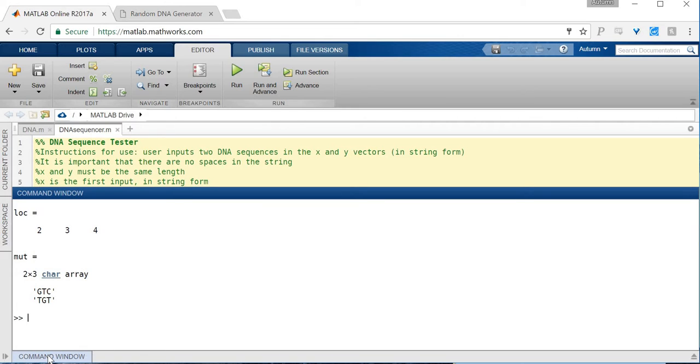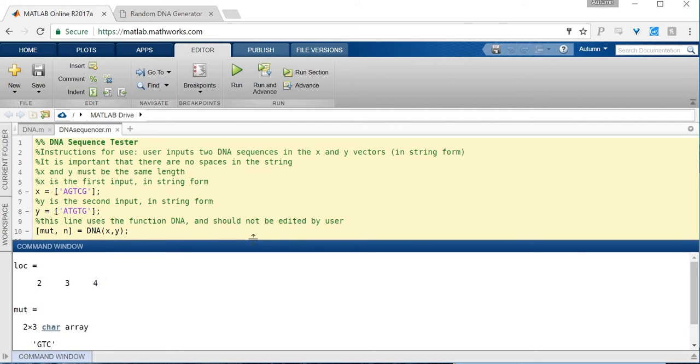The first output is the location output, so we see here that there is a mutation in the second, third, and fourth indexes. What this means is the second, third, and fourth places in both sequence strings are different. Then below, we see the mutation output, which outputs a character array that shows what the mutations are. So in the second index, we see that the mutation is G in the X input and T in the Y input. There are two other mutations, TG and CT, at the third and fourth indexes respectively.